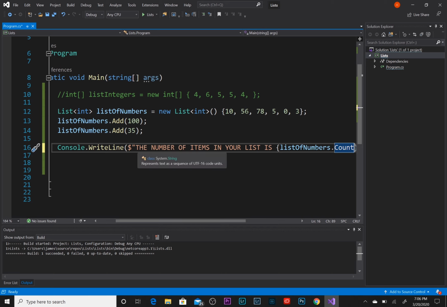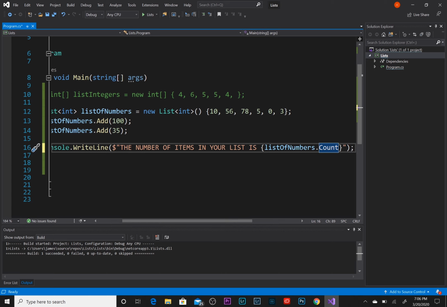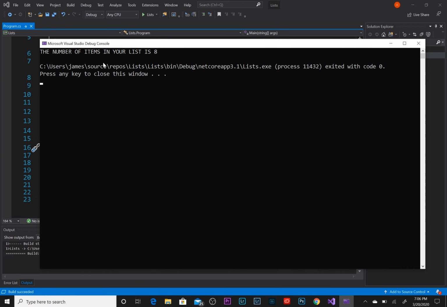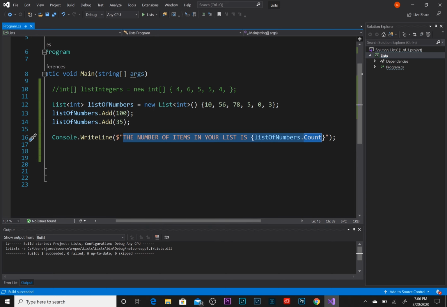I don't know why my caps lock is on. I turned it off after this. So it's going to console.writeLine the number of items in your list is, and then the number of items in our list, which is 8 because we just counted. So there we go. The number of items in your list is 8 because we counted 8. And that property of the list gives us the number of items we have in the list using this count property.